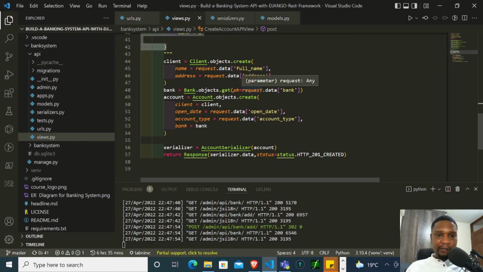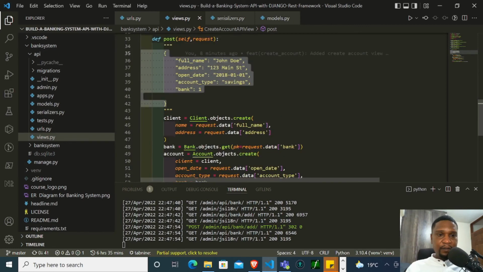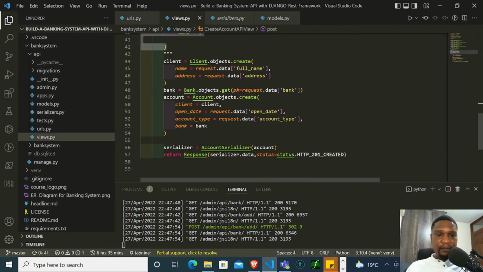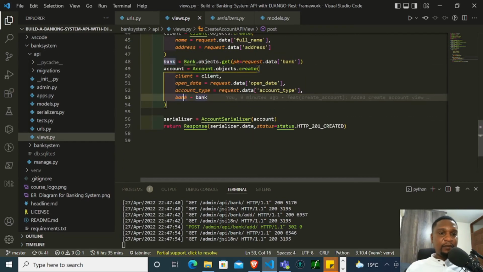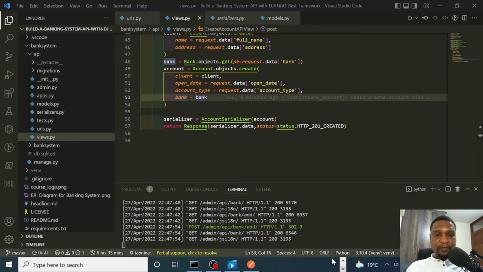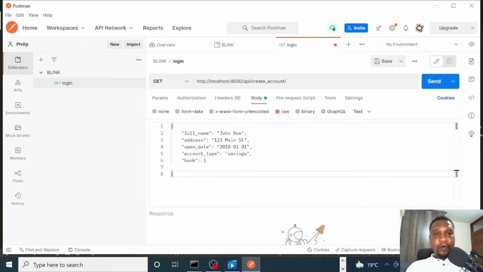Bank, looks good, which is an integer. Client looks good. Okay, open date, account type looks good, bank. Okay, everything looks good, guys. So you're going to test this endpoint and see if it will work.